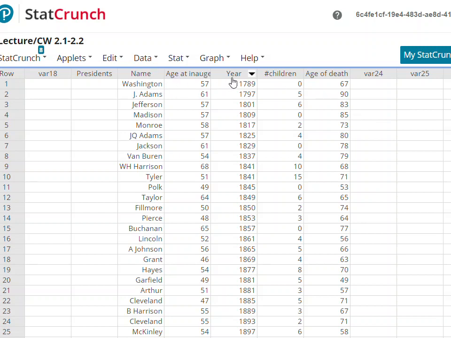at inauguration, year, number of children, and age of death. We're going to focus on age at inauguration. Age, you'll remember, is considered a quantitative variable. And right off the bat, I notice that if I scroll down through this list, I have a lot of unique values for their ages: 57, 61, 58, 54, 49, and so on.